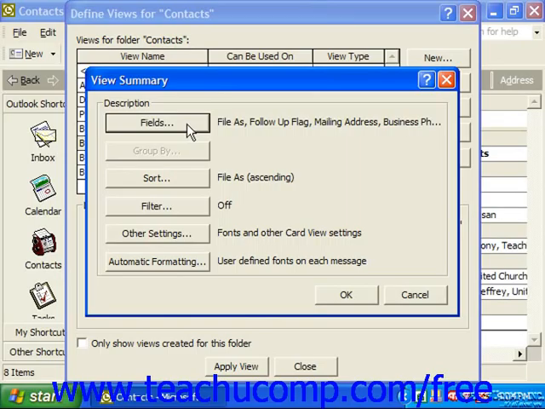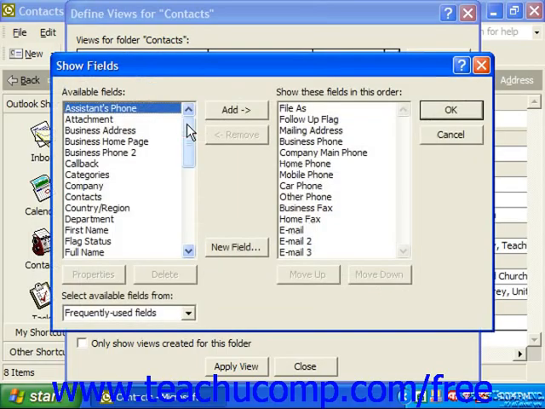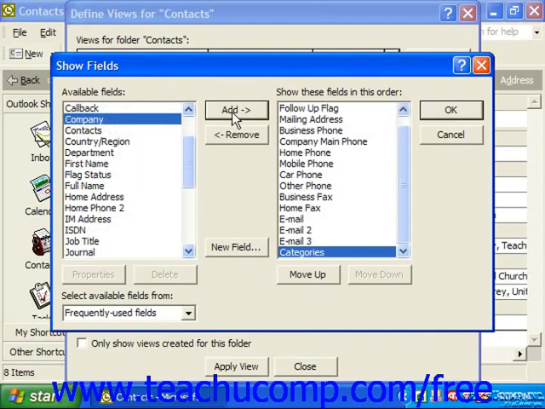So the first button we have here is Fields. If I give that a click, I'm allowed to add fields to the potential fields that I could see in an address card. So for instance, if I wanted to add in categories, I could click on that in the available fields list over on the left and click the Add button to move it to the Show These Fields in This Order list box over on the right.